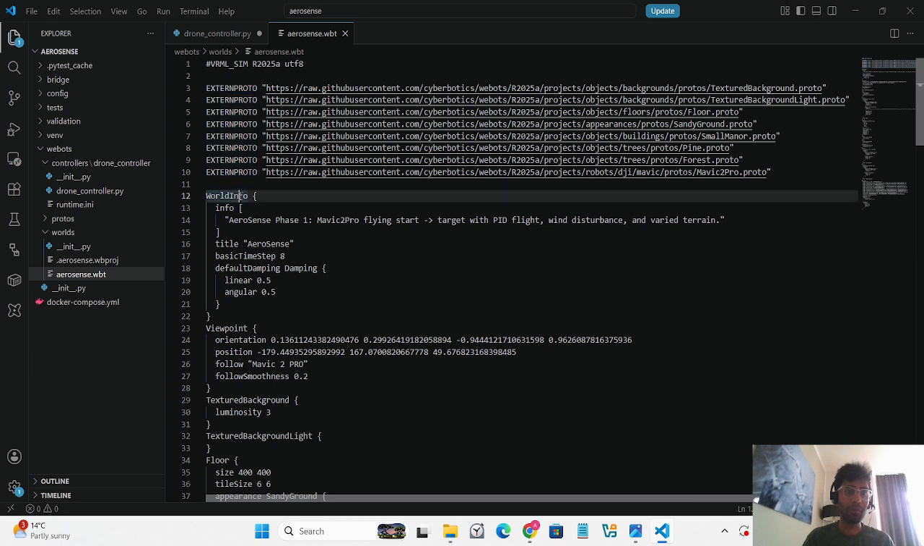And one important value inside the world information is the basic time step. The basic time step defines how fast time moves inside the simulation. If the value is lower than 8, time will travel a lot slower. That means higher accuracy but slower speed, and it's the opposite vice versa.